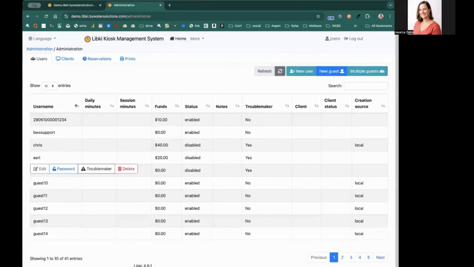Okay, let's look at administration now. This is where your staff will log in to the administration to review users, look at clients, make reservations, and manage any of those prints that are coming through. The first thing they will see here is, of course, their users. Since Libki can connect to an ILS, it allows the user to log in with their same username and password, making it very easy to jump on a Libki if they do have an account within your ILS.